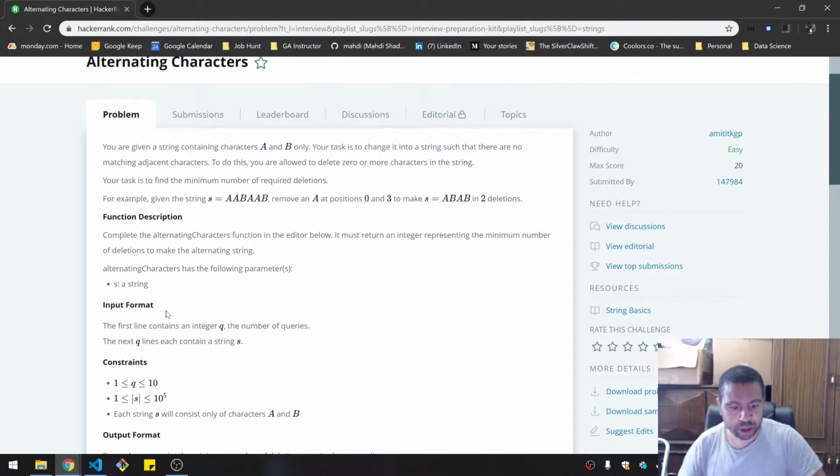Okay, you are given a string containing characters A and B only. Your task is to change it into a string such that there are no matching adjacent characters. To do this, you are allowed to delete 0 or more characters in the string. Your task is to find the minimum number of required deletions. For example, AAB, AAB, remove an A at position 0 and 3 to make ABAB in 2 deletions. You must return an integer representing the minimum number of deletions to make the alternating string.